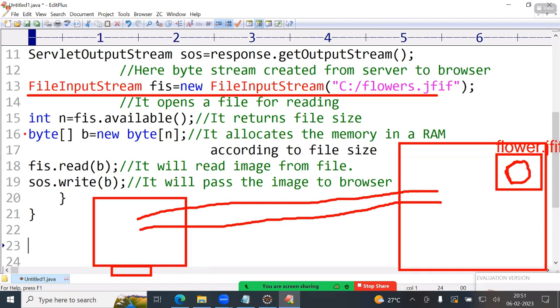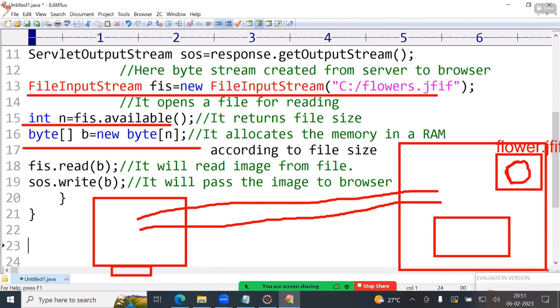Next, it returns file size. How many bytes are there? If 100 is there, 100 is returned, if 1000 is there, 1000. That much memory is allocated in RAM. After allocating, it will read. This image comes from hard disk to RAM.